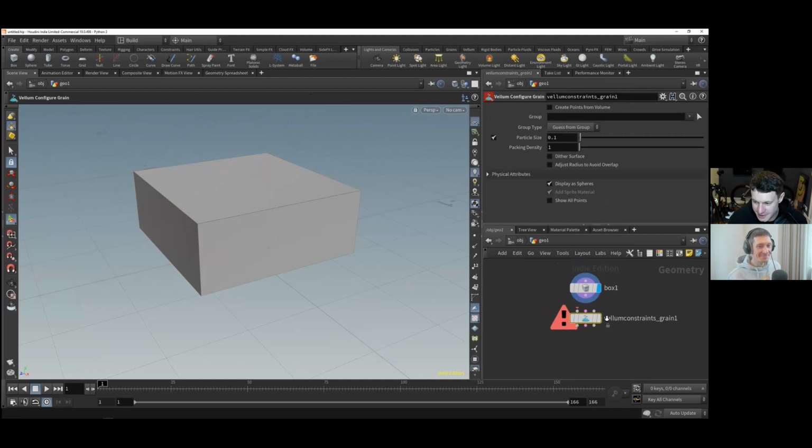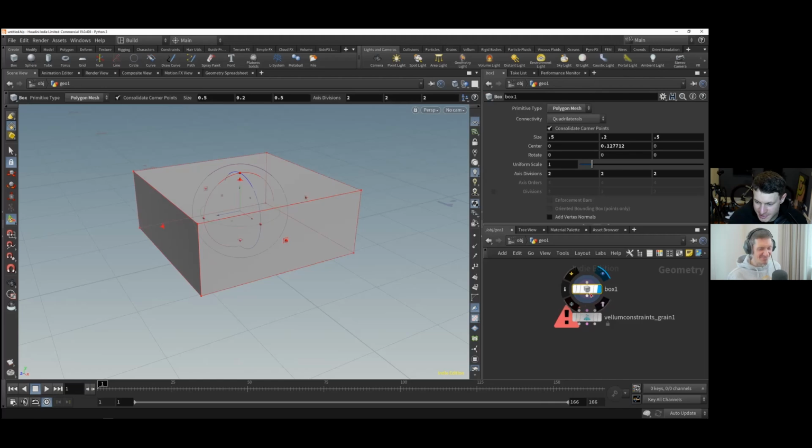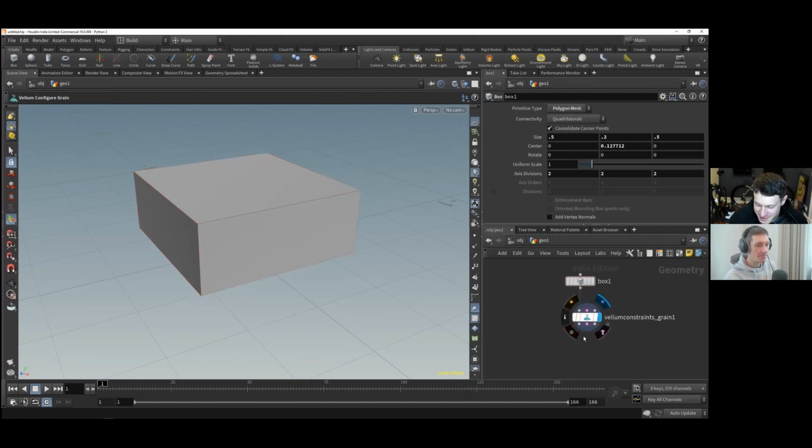So we got that. Then let's connect the box to the left. Yeah, good idea. As a source, and then set the view flag on the Vellum configure grain. That's bypassing it, which means deactivating it. Wait, the red flag was the blue thingy, this one, the other side, the blue one. And just select the node. Just click on it.